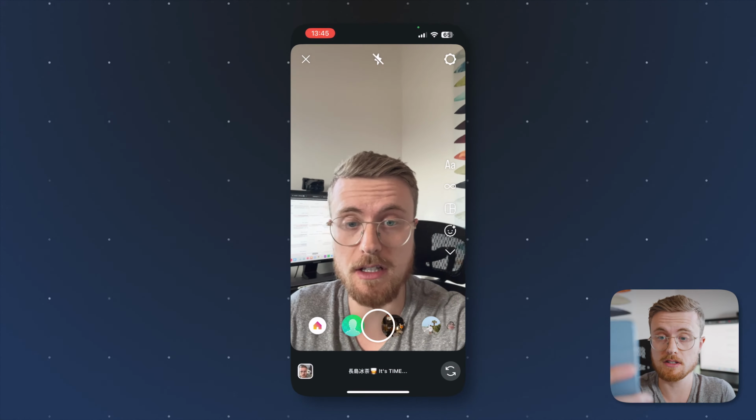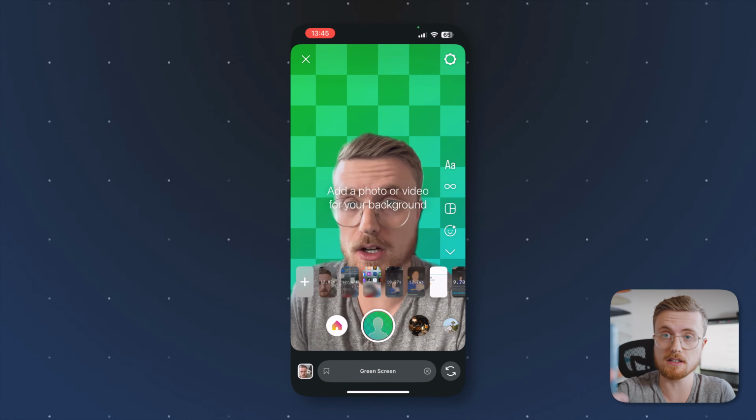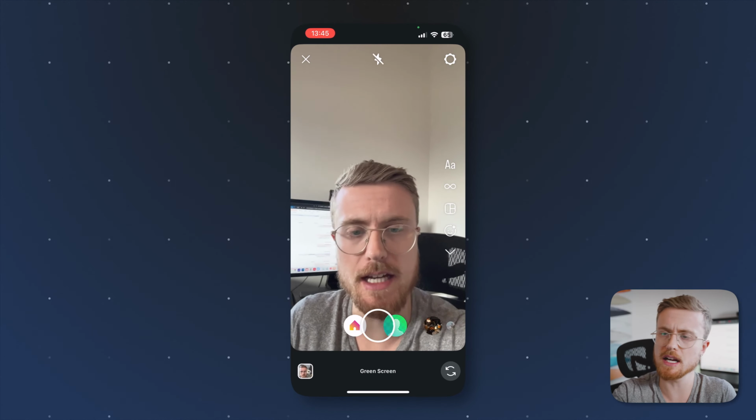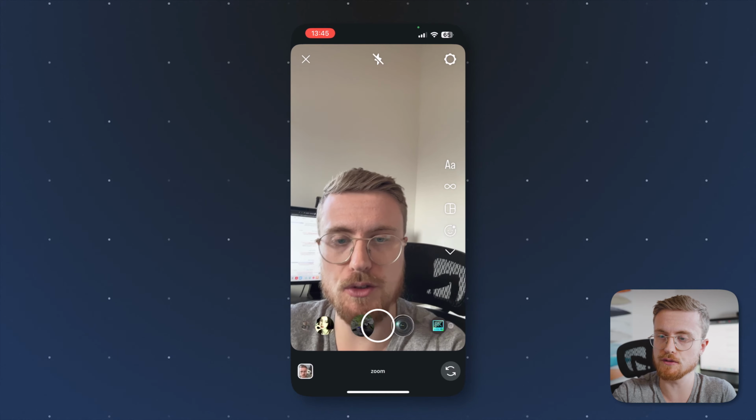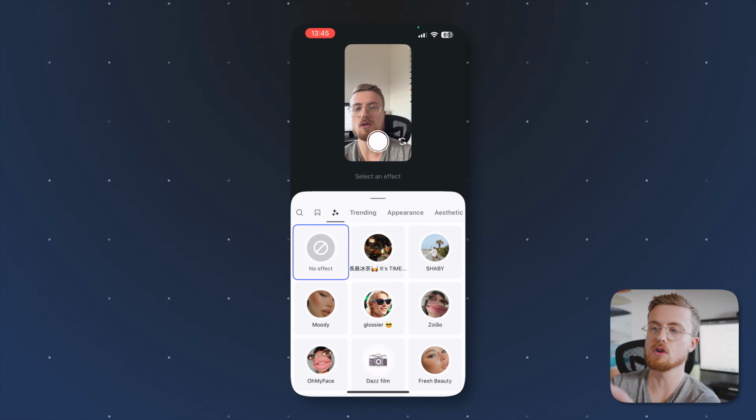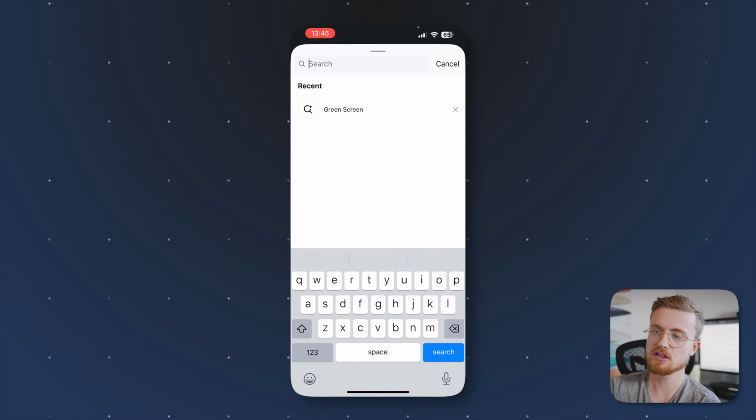Now, as you can see here, I have the green screen effect ready to go. I can just put it on right away, but it's often not gonna be there. So how do you find that? You're gonna have to scroll all the way to the end of your filter list here. It's gonna provide you with a million different filters to choose from, and then you're gonna want to click Browse Effects. From here, go to the little magnifying glass and then search green screen.